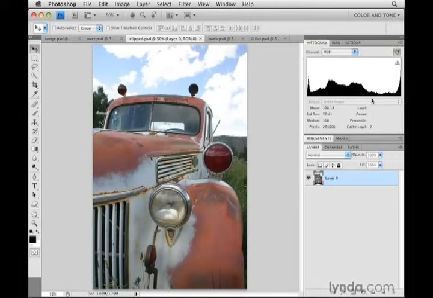You'll notice something else in this histogram. There's a yellow triangle here. That means that the histogram has changed and needs to be updated. You'll see this in the histogram panel when you make an adjustment to an image. To update the histogram, you can click on this double curved arrow, and the yellow warning symbol will go away.